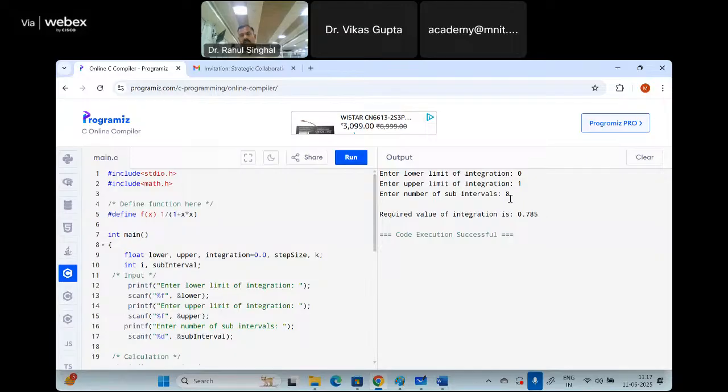Let us take the subinterval only 6, like we initially took in trapezoidal method. So again run this program. Lower limit of integration 0, upper limit of integration 1, and then subinterval 6. So here with this, it is giving the correct answer 0.785.